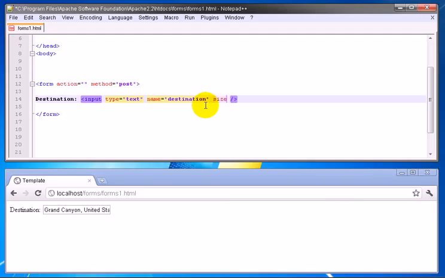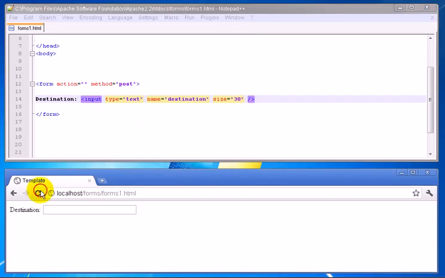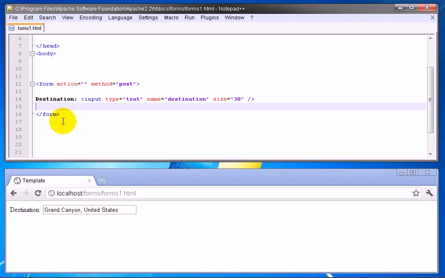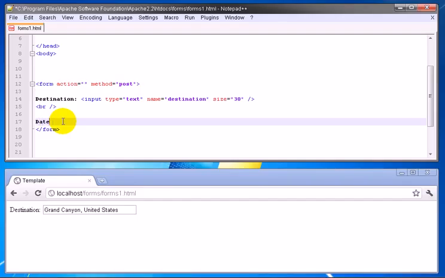That can be easily done by using the size attribute. The implicit value of the size attribute is set to 20. In order to increase the length, we have to type 30 between the quotation marks and hit the refresh button. As we can see, the text field has gotten bigger and the destination name is now legible. Now we're going to learn how to set the maximum number of characters allowed in a field. I'm going to add a line break and create another form element.